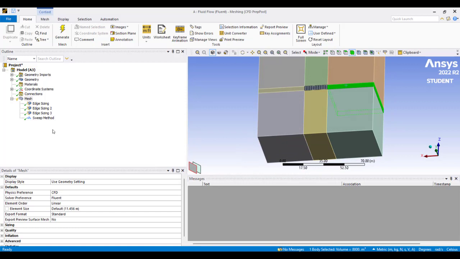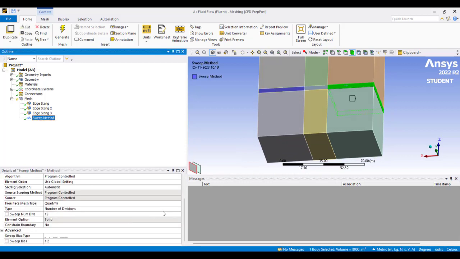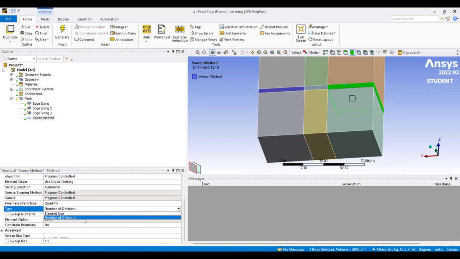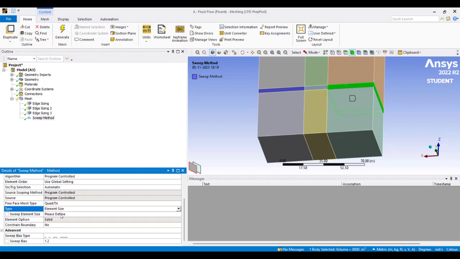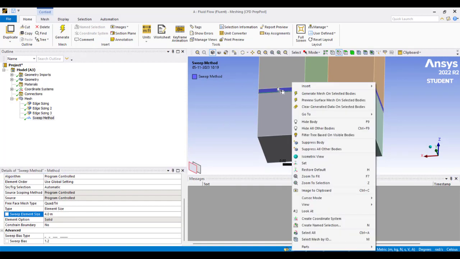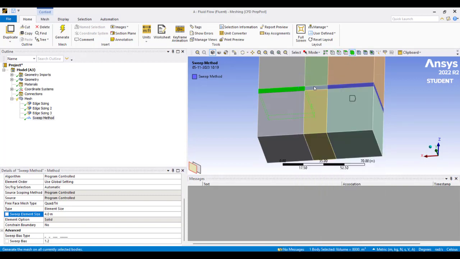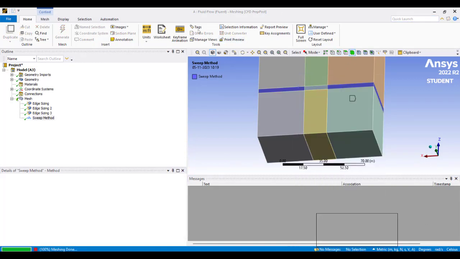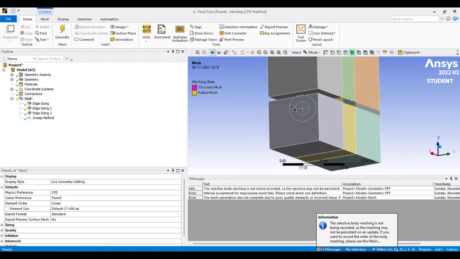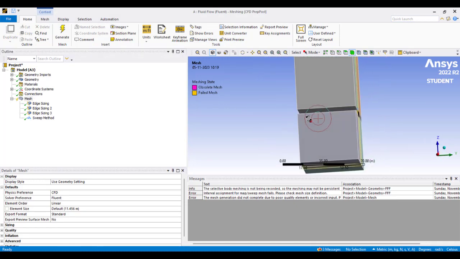Okay, now we'll go to sweep and check element size. We'll define 40, right? So we'll just check 40 meters. So maybe I'll give 4 and create this generate. Sorry, I'll select the body and I'll select generate mesh on selected bodies. It's not creating the mesh. Oh, sorry. So it's my bad.